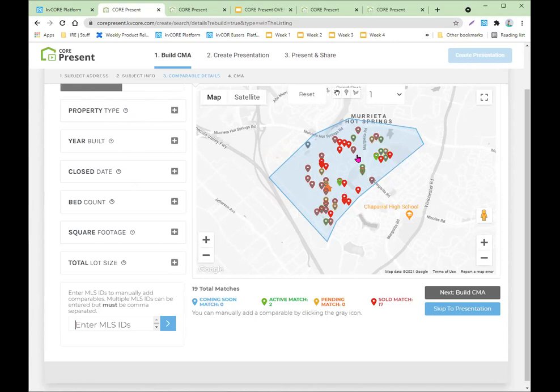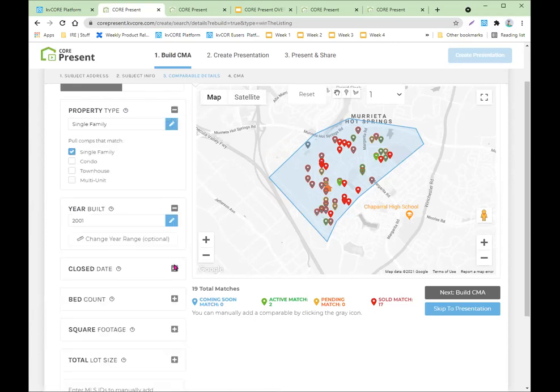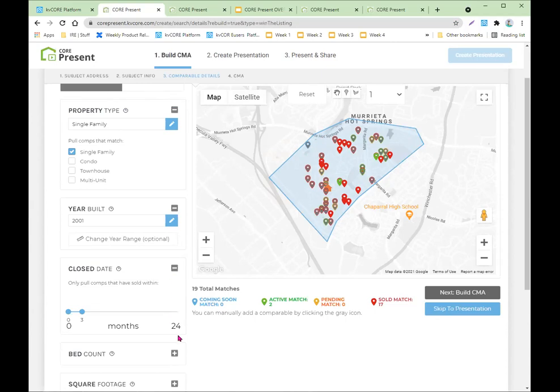It defaults to 1 radial mile, but I went ahead and drew a polygon search instead because I wanted to include just the neighborhood where this listing is. I'm pretty familiar with this neighborhood, and I knew that it only encompassed about this much of the area. You can make adjustments as necessary to really dive deep or expand what the comps are that are going to be pulled in. And the next thing it's going to do is build the CMA for you.